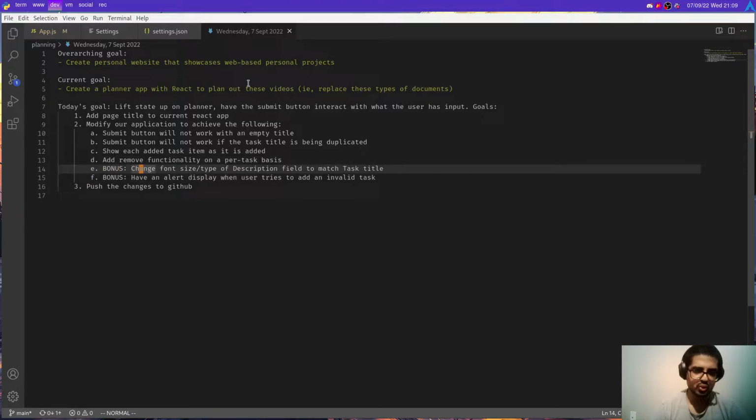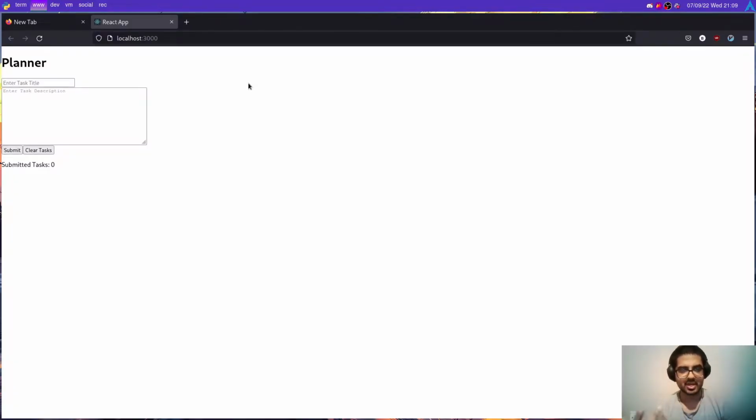If we do well and we have some time left over, I plan to try and change the font and size type of the description field to match task title. So if I type some stuff in here, you'll see that currently the font size and font type actually are different between the task title and the task description. It kind of bothers me.